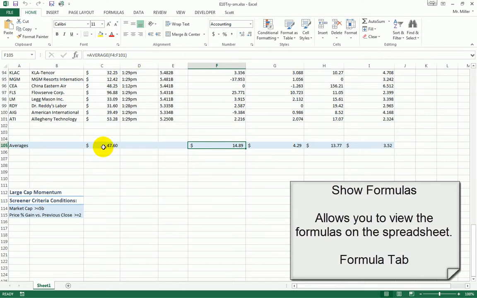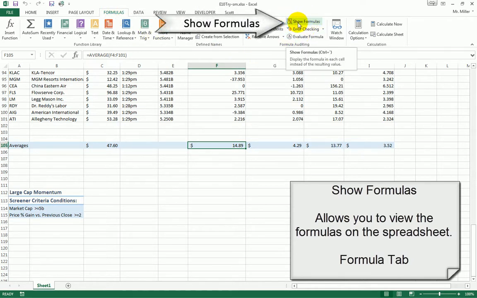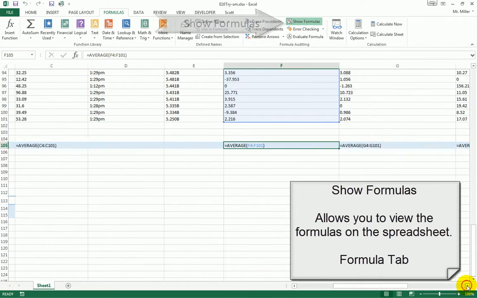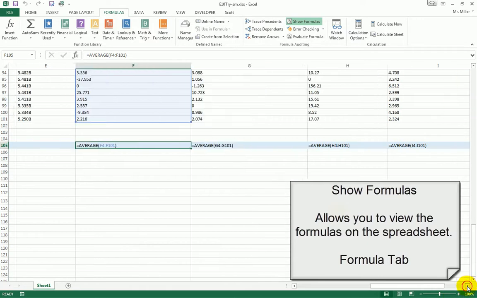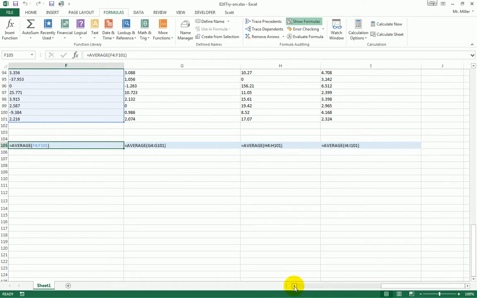Well, that's just a setting that I can turn the formulas on or off on the spreadsheet. So this is going to be a new tab we haven't used before called the Formulas tab. So let's click on Formulas. And we're going to find this button that says Show Formulas. And when we click on that button, I can now see the formulas instead of the answers to the formulas.